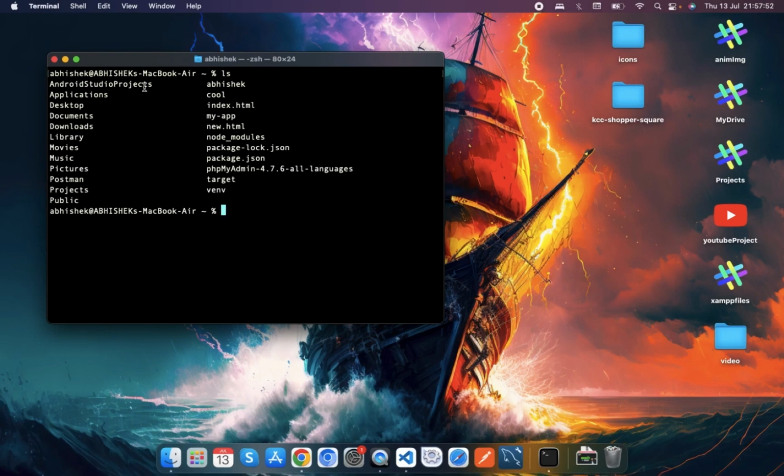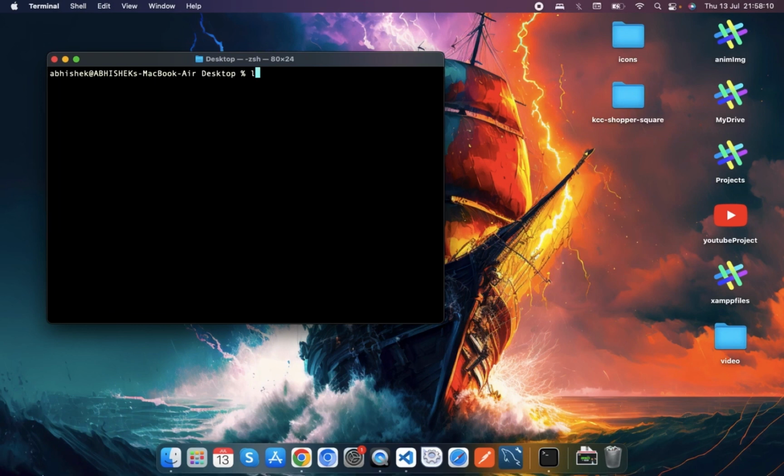And here you can see Android Studio, application, desktop. So desktop is present inside this one only, and you can see documents, downloads, movies, music, that kind of things. So we will write cd desktop and enter. Now you can see we are inside the desktop, and if I now write ls, then you can see whatever folders you can see on my desktop are listed here, like my drive, icons, XAMPP, file, project, and these things.